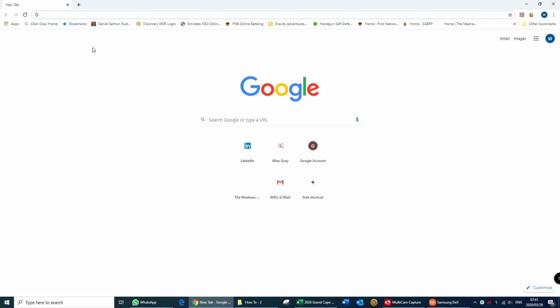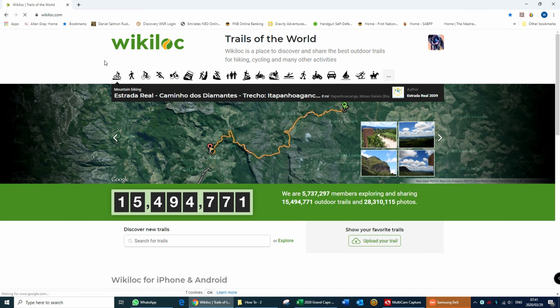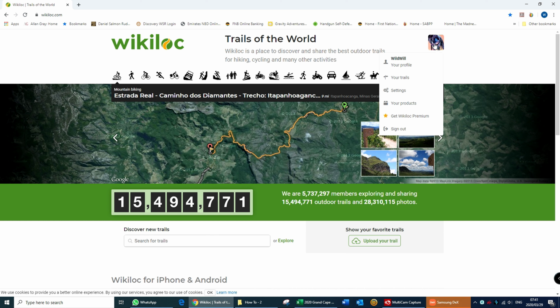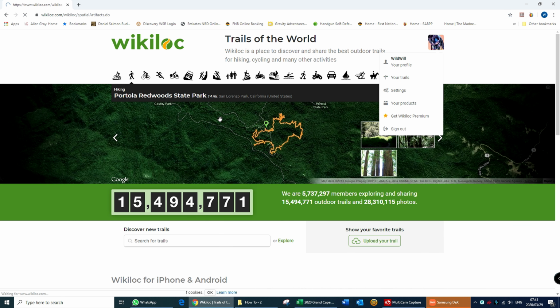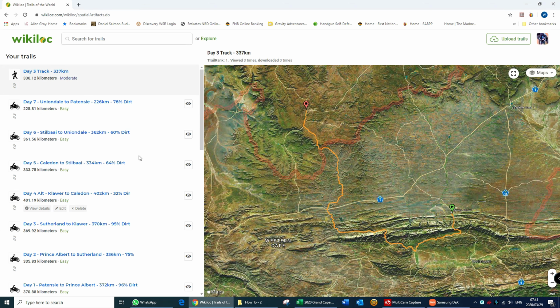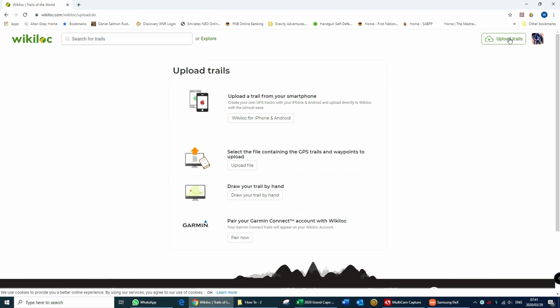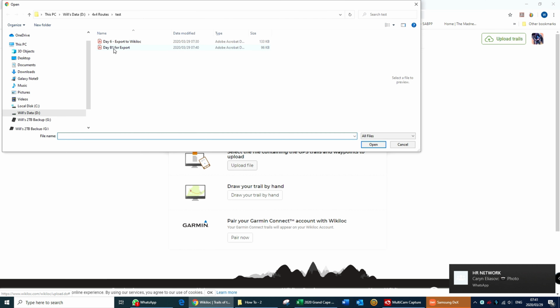So we're going to go in your web browser, you're going to go to your Wikiloc account page. Make sure that you're already logged in, and then click on your profile icon to bring up your trails. On the left is a collection of all the trails you already have in Wikiloc. Top right, you're going to upload trails. From the selections provided, you're going to select the file containing the GPS trails and waypoints to upload. You're going to select the file that you have saved onto your computer.